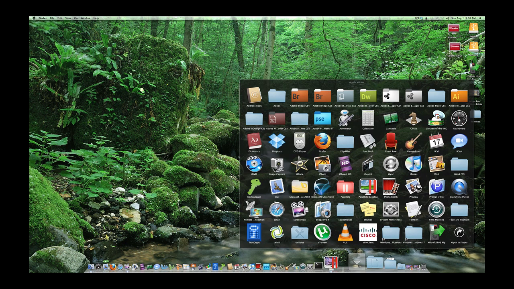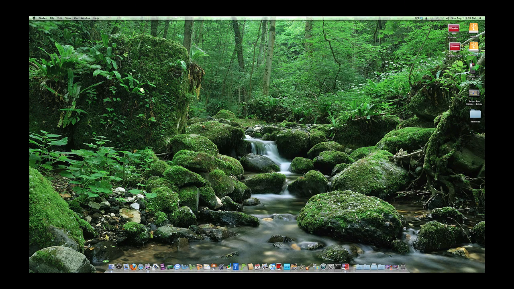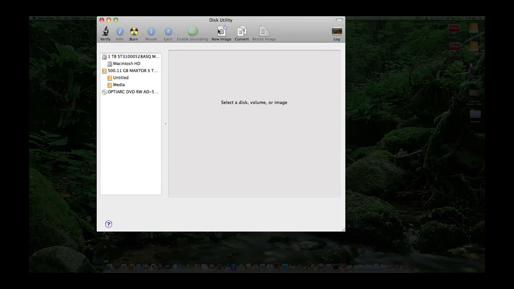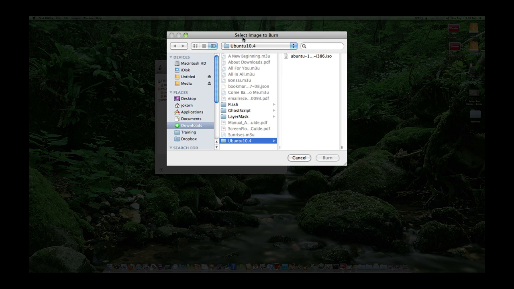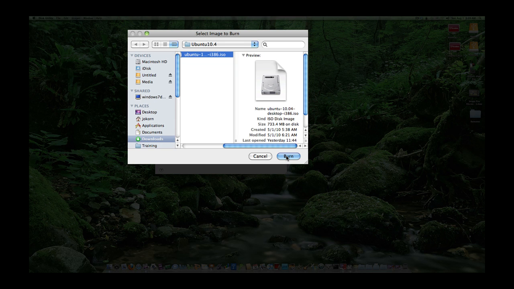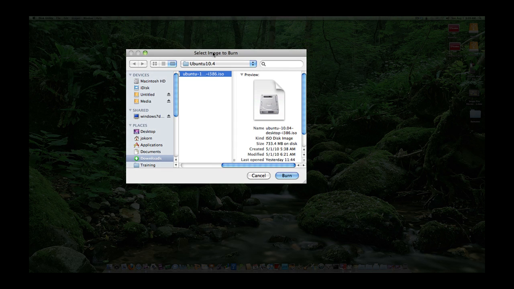We will go to our Applications folder. Then we want to go into Disk Utility. What you need to do here then is just simply click on Burn and then go out and find your actual download. Mine's under Downloads, then Ubuntu 10.4. Here is my ISO image. Then at that point you would just simply click on Burn.